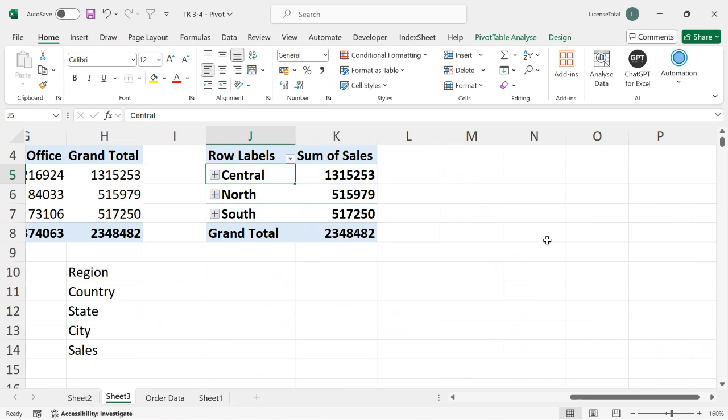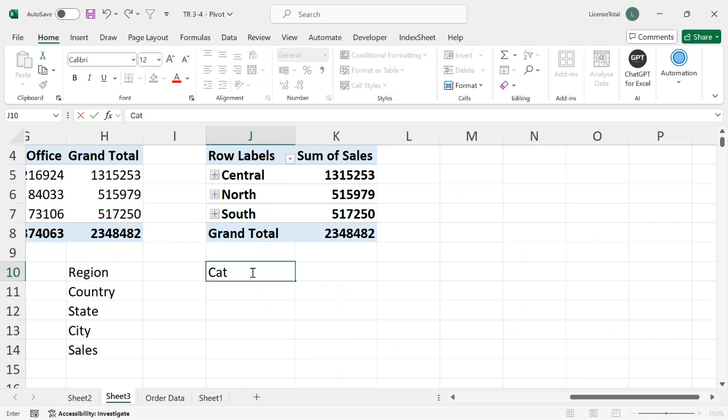What is another example of drill down? Let us take this example. As I told you, we have category. We have different categories for the products. We have subcategory for the products, and we have the product name. This is another example of drill down.